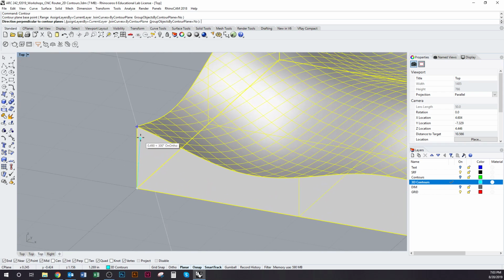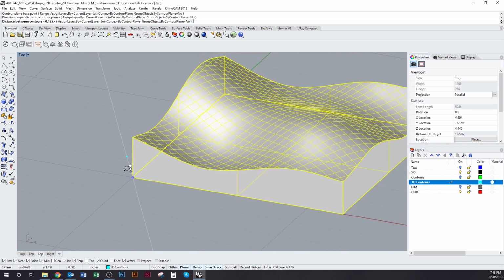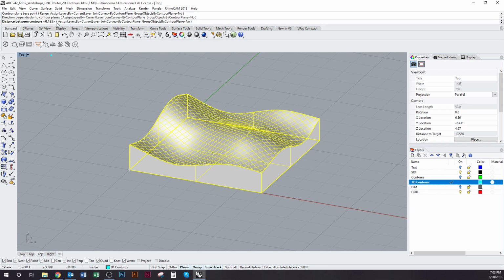And again, I can just use my geometry. I'll snap to the top corner of whatever corner you started at. And then the next thing it will ask you is for the height of those contours, or the distance between them. And for this, I'm going to use 1/8 of an inch, 0.125.